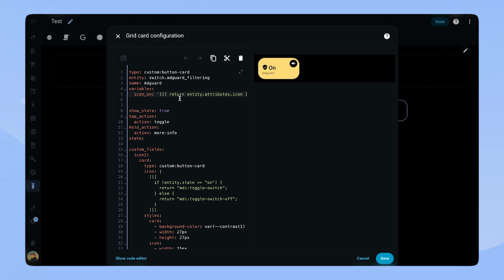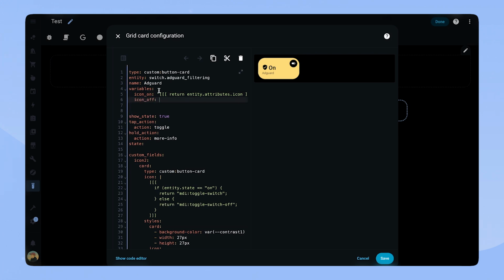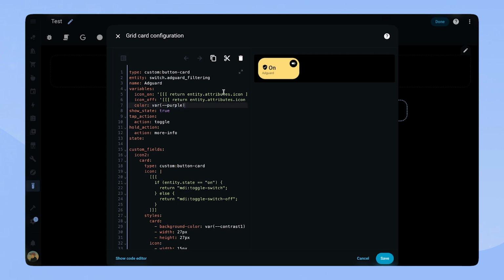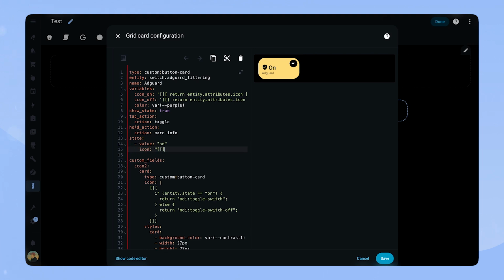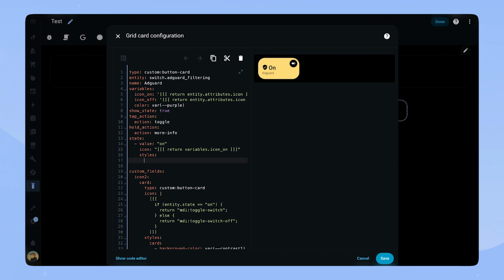As a default, I just set the entity icon here. However, you can use these to set custom icons. For the color, we can set any color that we like, or a variable from a theme like I do here. Now we go back to the state attribute. When the entity state value is on, we want the icon to be the icon on variable that we just set. The background color we set to our color variable.